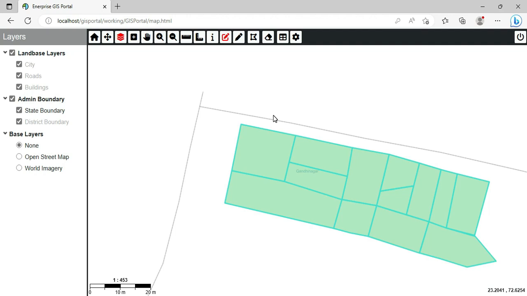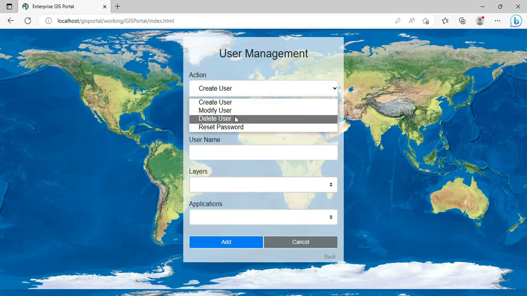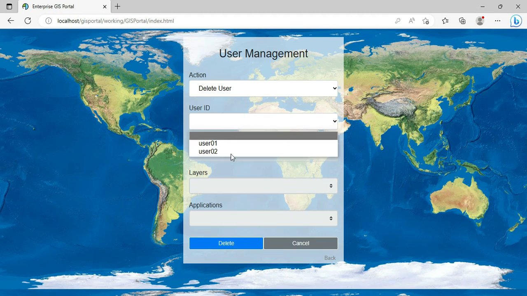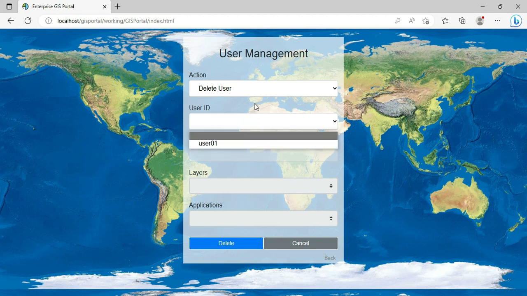So what I was demonstrating, you can create user with predefined set of functionality. You can modify the existing user. Even we can delete the user and we can reset the password. So let me log in with the admin account. So I'm logging in. Now here I can delete the user. Now I'll get the drop down again, user 2. We will see what all has been assigned to user 2. Now I can simply delete the user and user has been deleted. It has disappeared from this drop down as well.